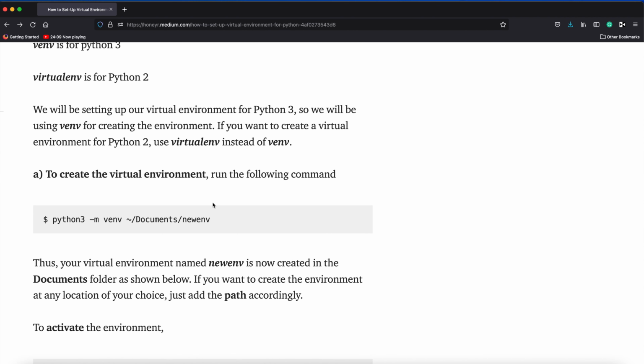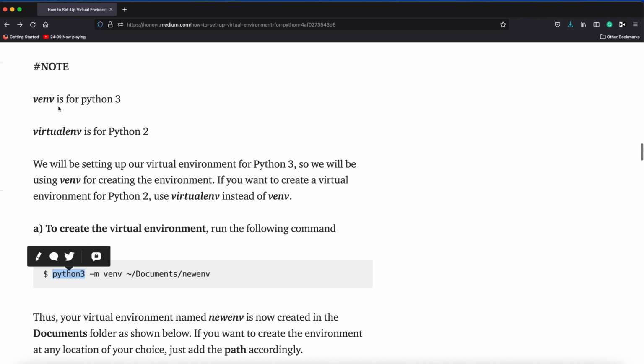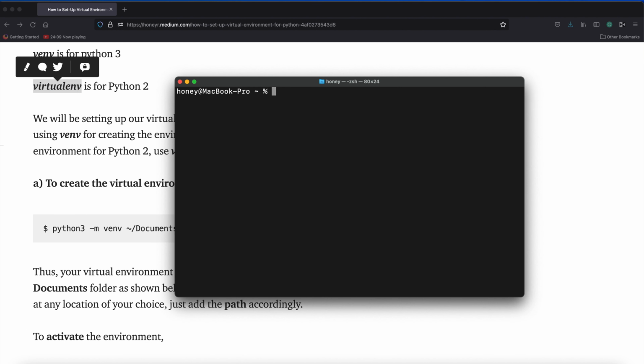So here you can see, to create a virtual environment, run the following command. This command is specifically for Python 3, and we will use venv because we are creating it for Python 3. Here you can see venv is a package which is already pre-installed for Python 3. If you want to create a virtual environment for Python 2, you can use virtualenv instead of venv. So let's get started. I'll write python3 -m venv.